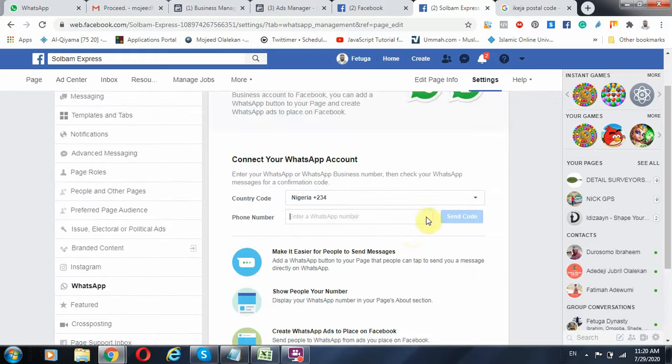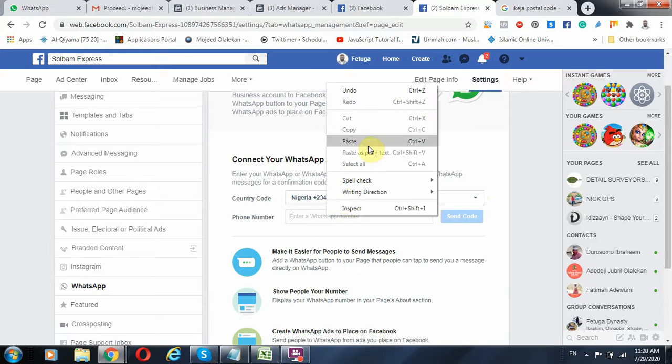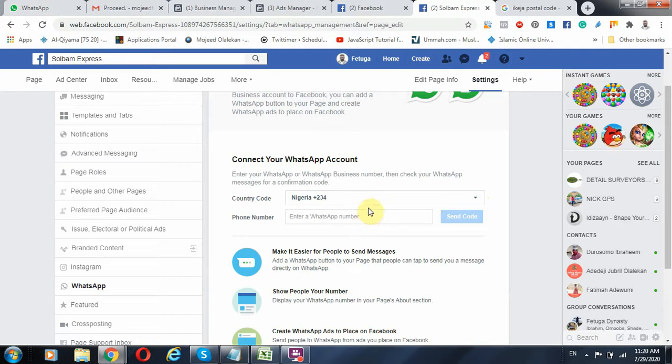So the next thing that will happen is that once you enter your phone number, you are going to make a request. I'm just entering a random number. Then you are going to send a code. You are going to make a request to receive a code. The code will be received inside your WhatsApp chats.